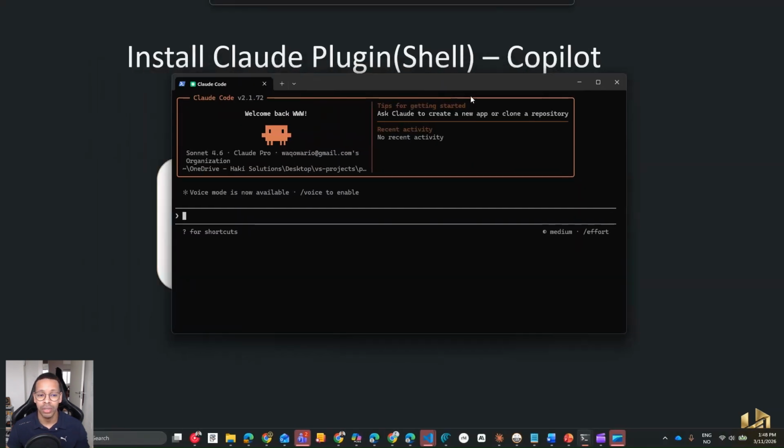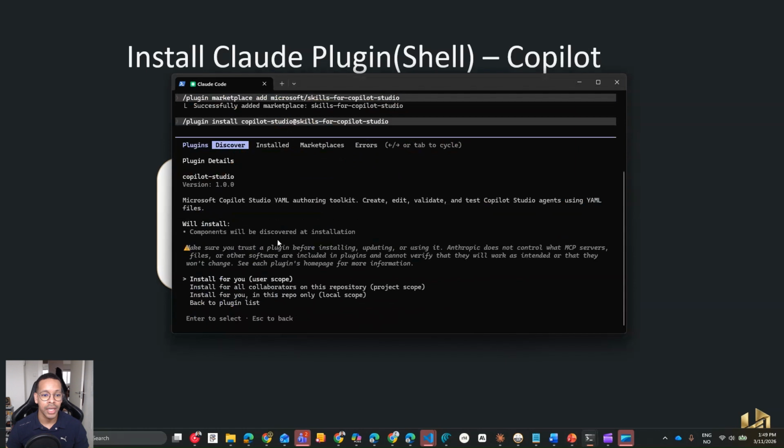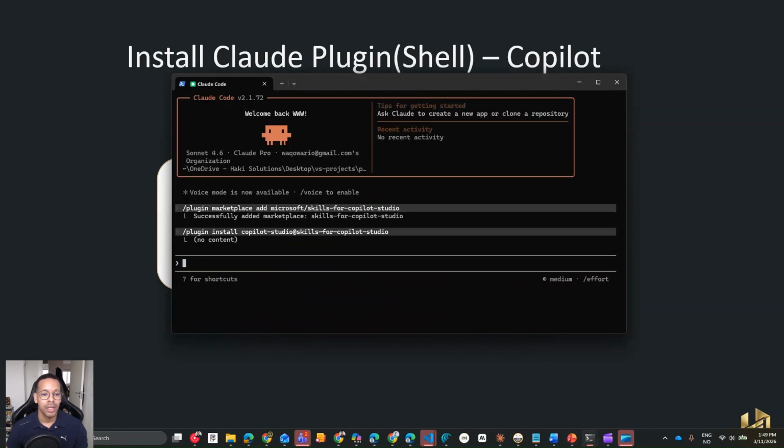So let's just go here. I will do this with you. Simple plugin, and it's successfully installed. I will just do this too. Plugin Copilot Studio, and I will just install it for this repo, local scope, and that's done.